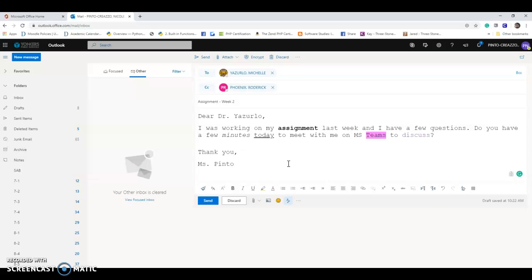Then the other useful piece of this is if you're sending an assignment to a teacher, you're going to need to attach it to an email. So if you want to email an assignment to somebody or your teacher, you'll have to actually attach the file that you've been working on.